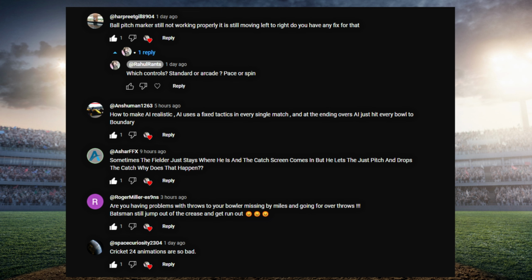Harpreet Gill once again: ball pitch marker still not working properly. It's still not moving left to right. Do you have any fix for that? So I already answered this query from another guy. Currently there's no fix. I'm pretty sure you're using arcade control. The issue is with arcade control right now. It happened after the last patch. Something messed up and right now this is not ideal, but you can try to switch to standard or pro control, otherwise just wait for a patch to fix it. Hopefully they'll do it. As of now there is no fix, unfortunately.